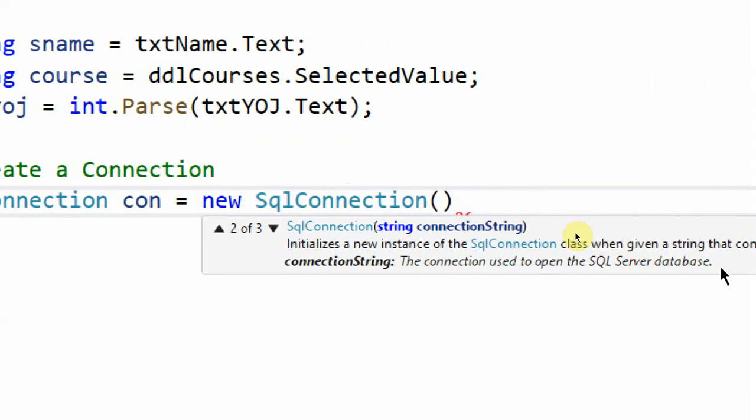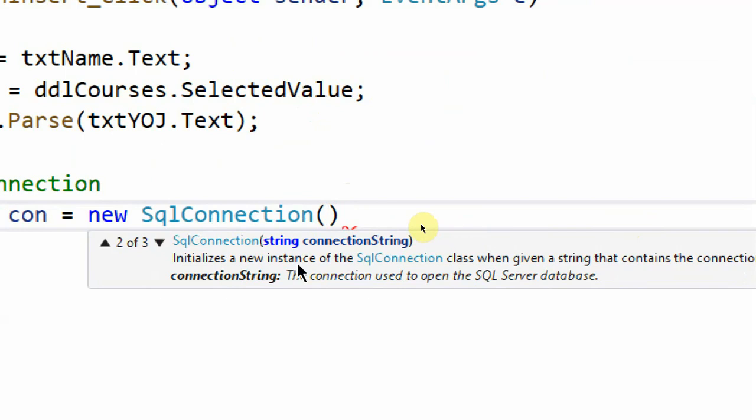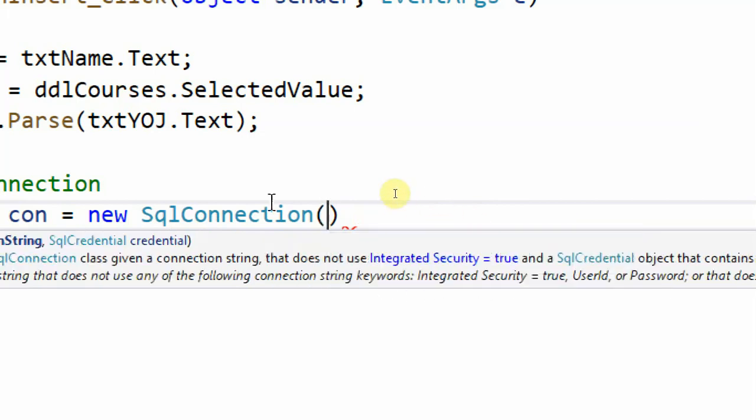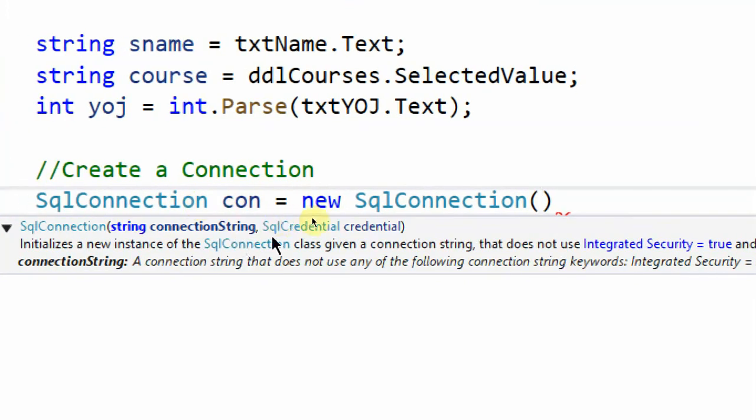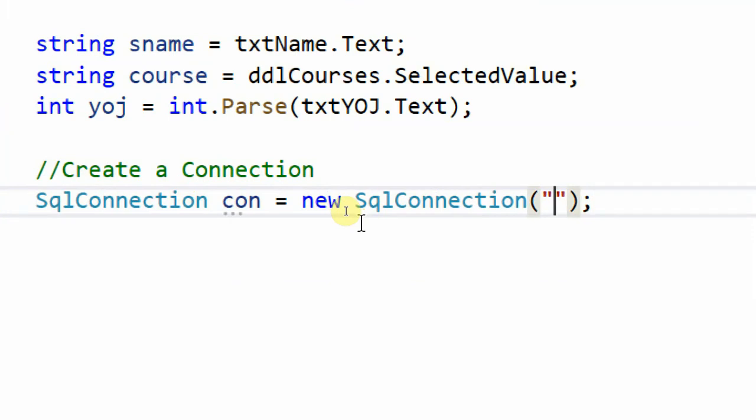Let me show you what the second one is. The first constructor is blank, nothing is passed. The second constructor is where you have to pass the connection string, the connection used to open the SQL Server database. What is the third one? The third one is with credential, if you have a username and password. Right now I did not give a username and password for that database, so I don't require it. So all I need to do is, within double quotes, pass the connection string.